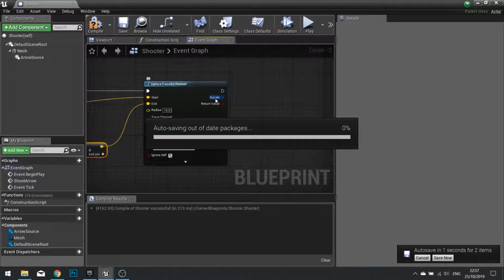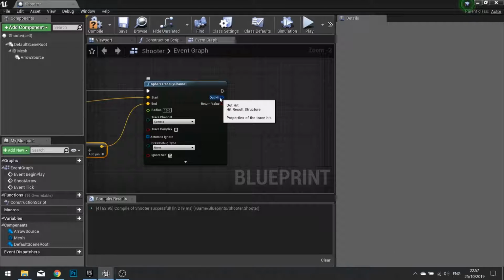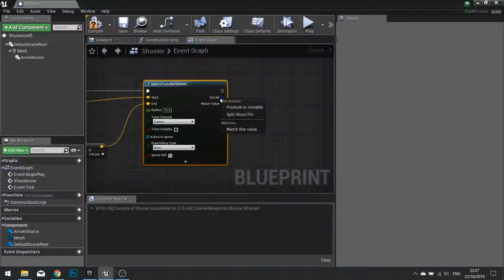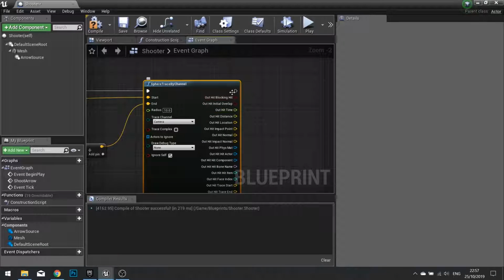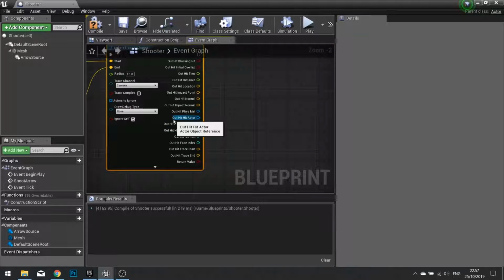This is going to give us an out hit and a return value. Return value is true or false, whether we hit something. Out hit though is where the juicy stuff is. That is all the data that is collected when it hits something. So I'm going to right click on out hit and choose split. And here's all the various amount of data we have. Interestingly enough, we have the out hit actor. This is the actor that we've hit with our trace.